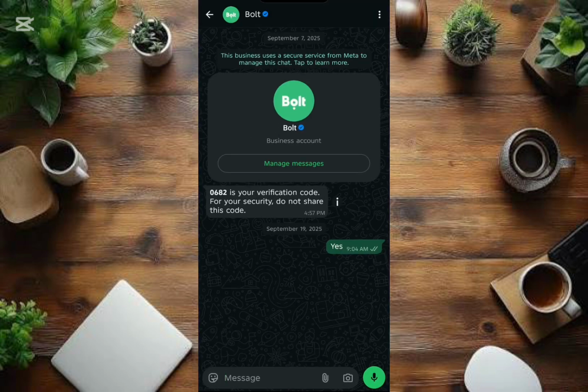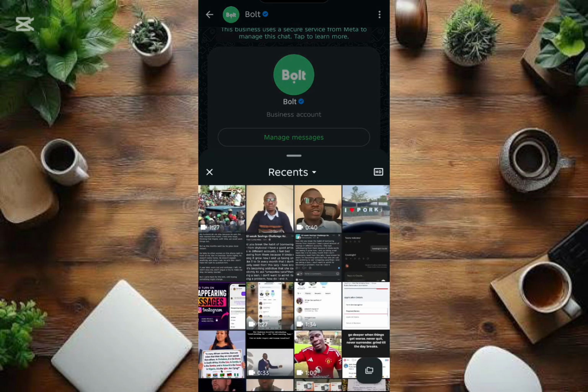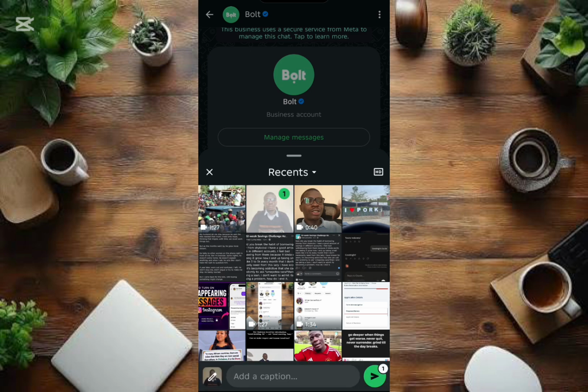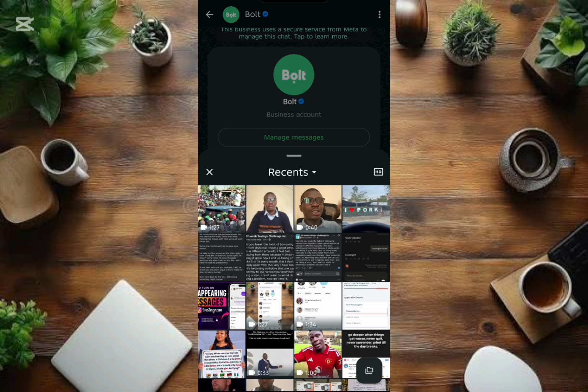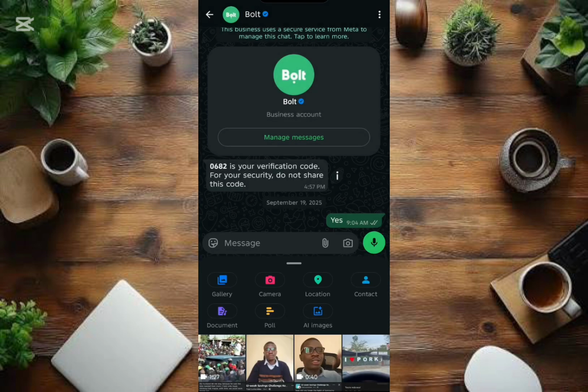Then locate the chat that you want to send that V1. Let's assume I want to send it this chat. I'll just tap on the photo icon, then choose the photo that you want to send. Then you will say this method sends photo in the normal way. But now let me show you how to send it, the V1's photo.